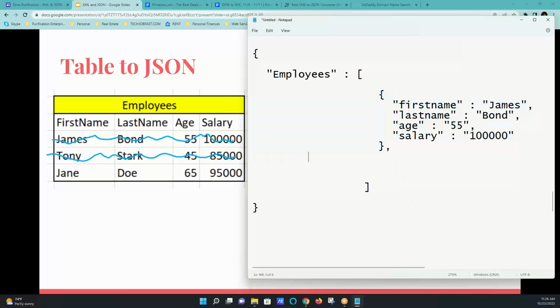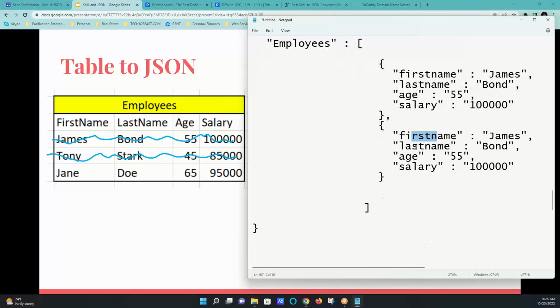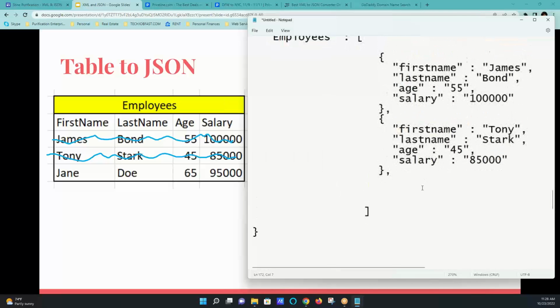Bring my cursor here and paste it here. This time, these will stay the same. I just changed Tony. You're probably noticing already that I have to write less compared to the XML. This is faster. I can write this faster. And that's the whole point of JSON. And there's my last one.